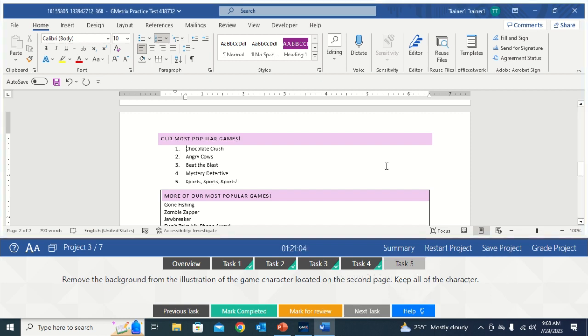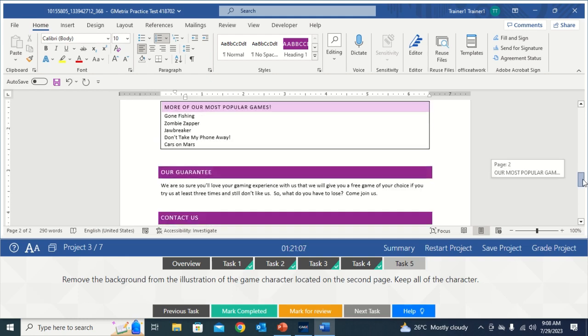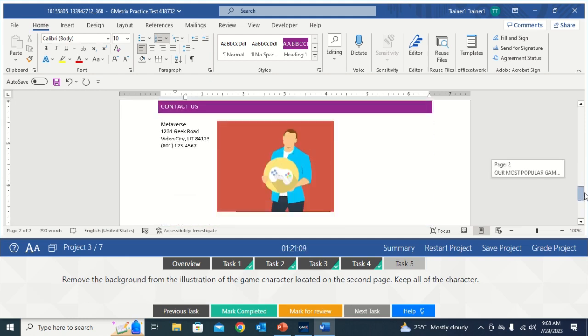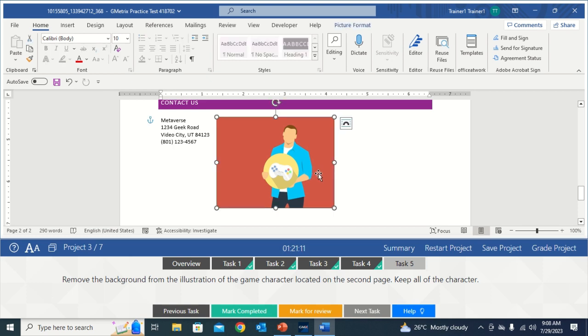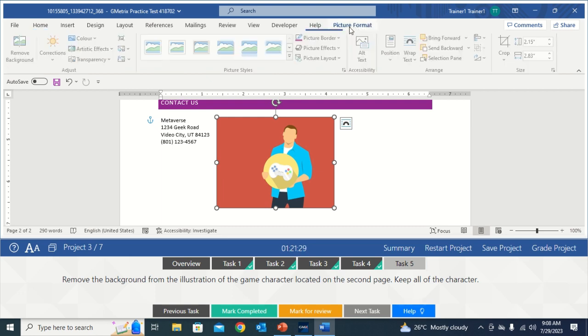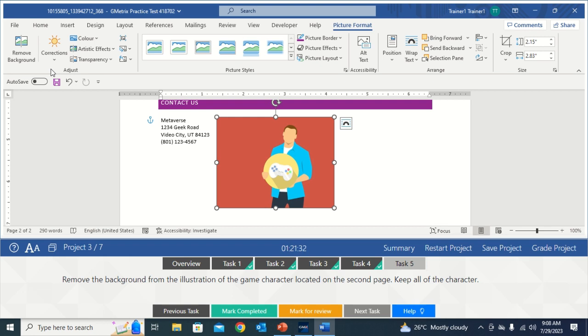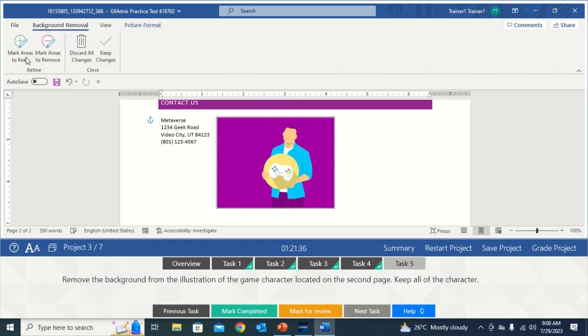So to do this, scroll down to the second page. Now select the illustration of the game character. Okay, that's selected. Then you see on the ribbon the picture format contextual tab. So click on it, and in the adjust group on the left here, click remove background.